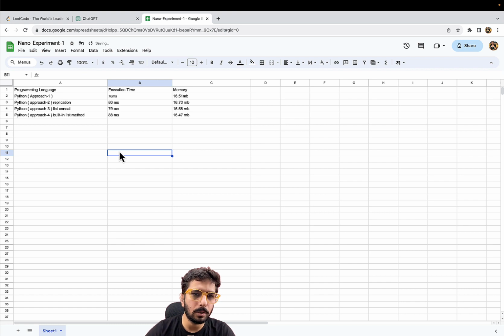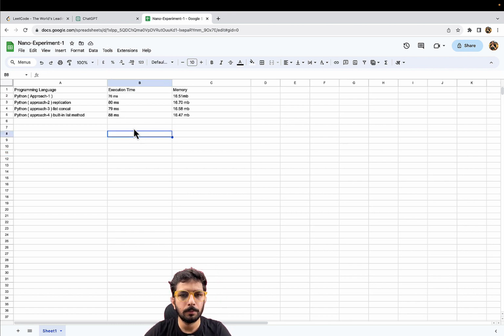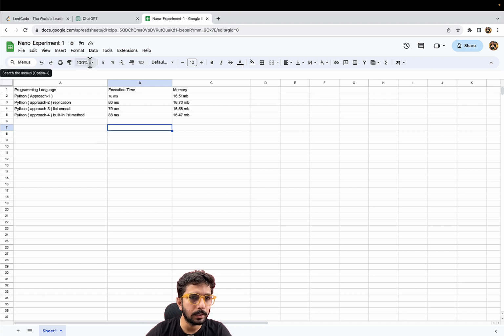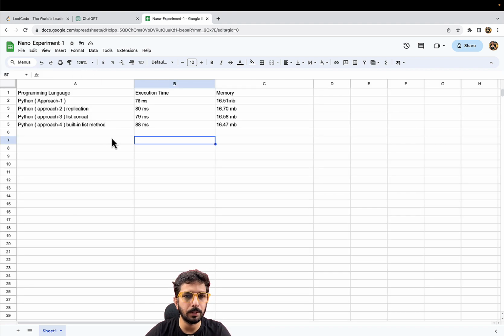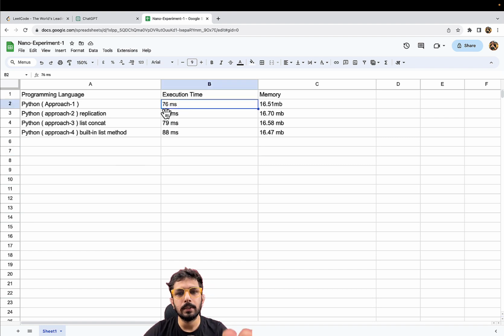Cool. So now you have got some numbers which you can talk about. Based on what we have done so far, I think it's very easy to tell what approach is good when we want to optimize on memory, and what approach is good when we want to optimize on time. Now, let me zoom this a bit. From 100, let's make it 125 or perhaps 150.